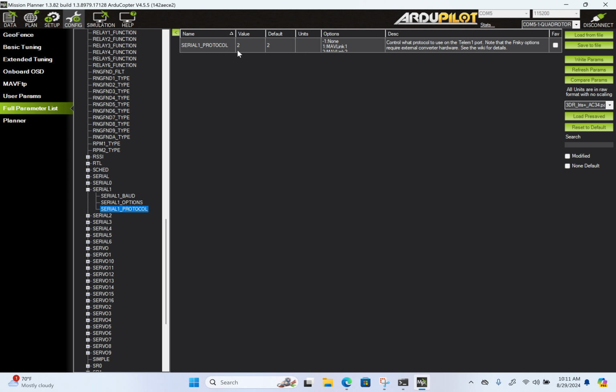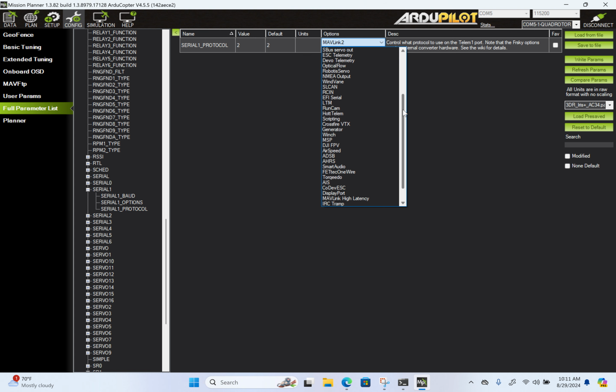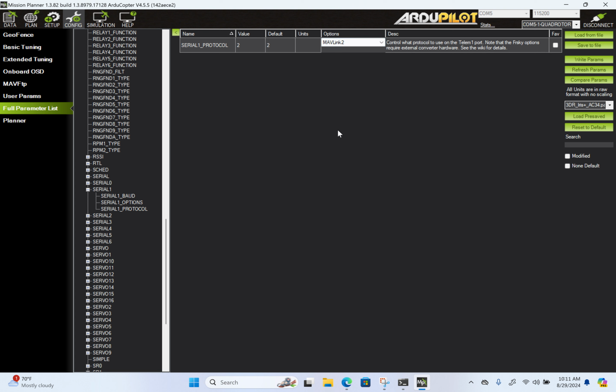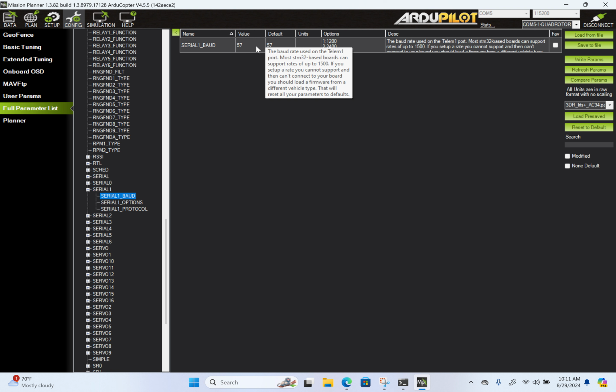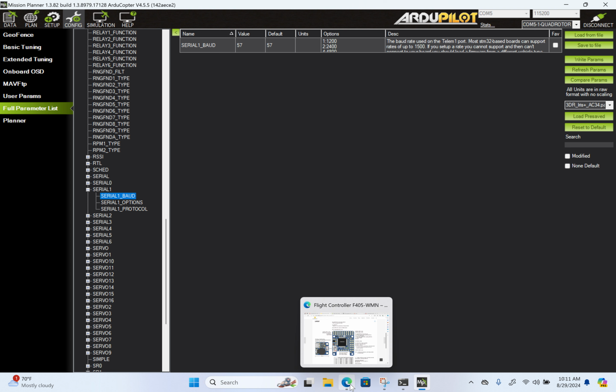The protocol we're saying is 2, and there's a drop-down menu here. These are all the protocols that you can have on that UART. I don't have any idea what they all are, but we want MAVLink version 2. The other thing we do is set the baud. I don't know how critical that is. If the baud is mismatched, it may not connect. So let's choose 57K. That's a reasonable baud. You can experiment with that if you want. 57K works for me. So we have that configured on the flight controller.